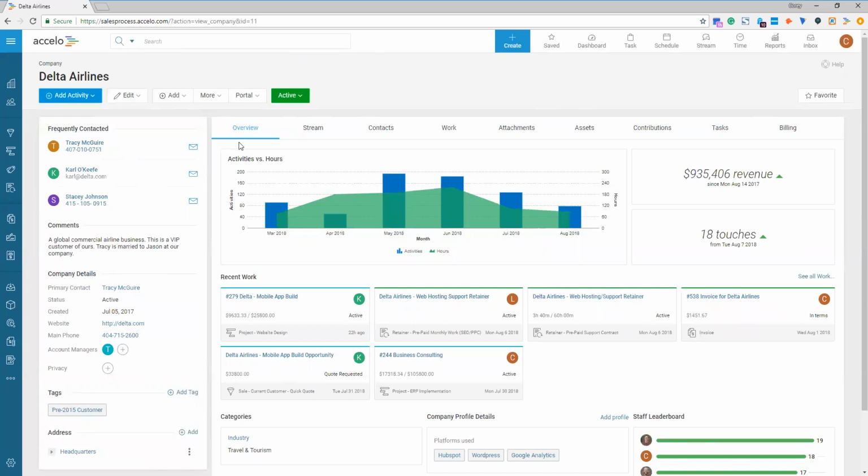And then we get our health report of the customer. So activities versus hours, essentially how much work are we doing and how long is that taking us to do it for them over a 6-month period. And then on the right, we do get a nice revenue tracker. So how much money have we been making from this customer over the past year? And then a touch tracker as well.